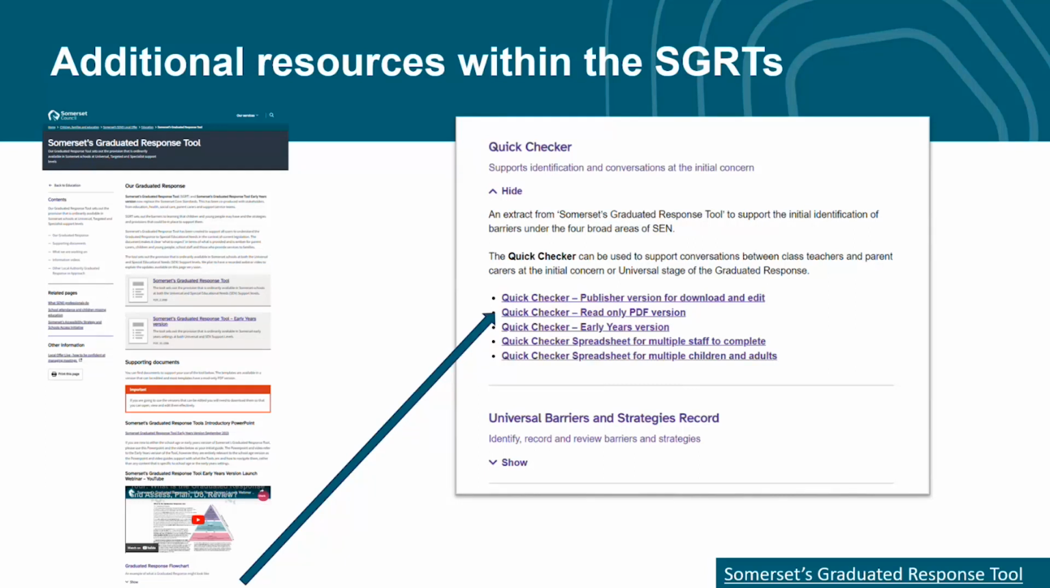Please pause the recording now and open up the Universal Barriers and Strategies record, either school age or early years. On your screen, you will see an example of a Universal Barriers and Strategy record that has been completed with a key adult and parent. You will notice that it has had a specific focus on one of the areas of need. In this case, they've focused on cognition and learning.